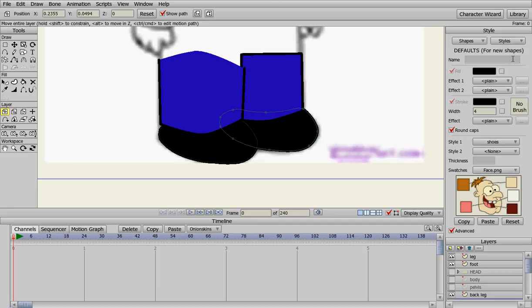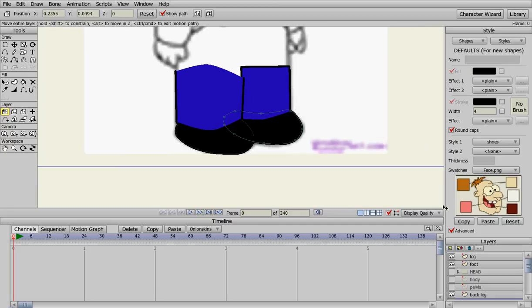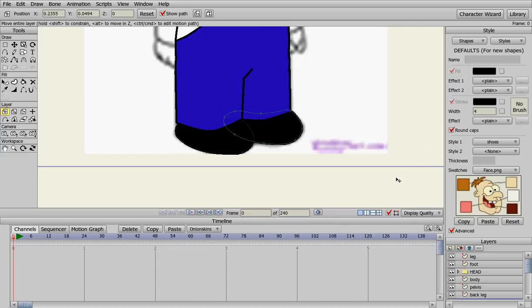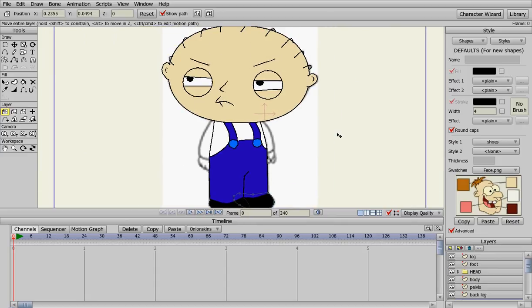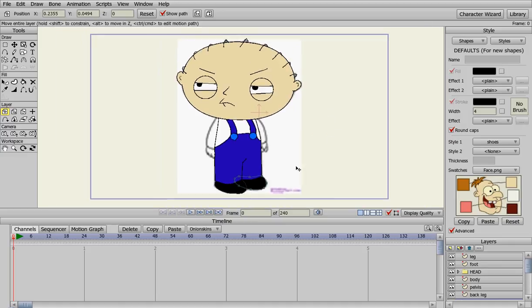And that's why it's good to use the style, so you can go back in and change that without having to redraw everything. You can just make slight adjustments to your different styles there. And basically, that's Stewie's legs. So we'll see you on the next one, when we make his arms.